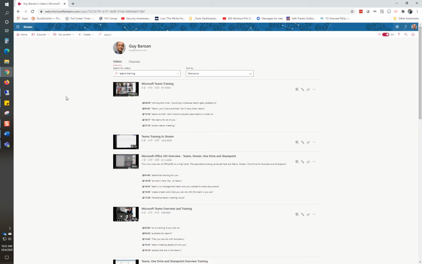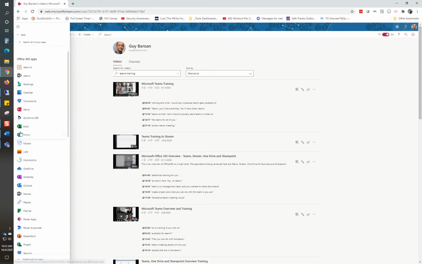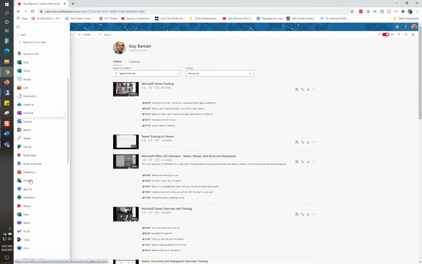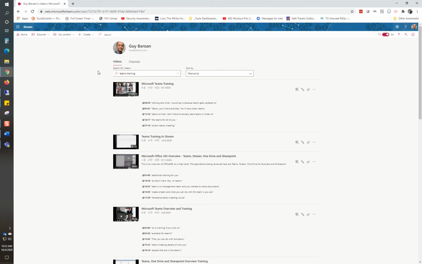Once you get to portal.office.com, you can click on the 9 buttons at the top, which is like the start menu for the portal website, and you can get to Microsoft Stream right from here. If you don't see Stream listed here, and that's because these are the most commonly used services within Office 365, click on All Apps, and then scroll down until you get to Microsoft Stream, and that will open up the portal for Stream for you.